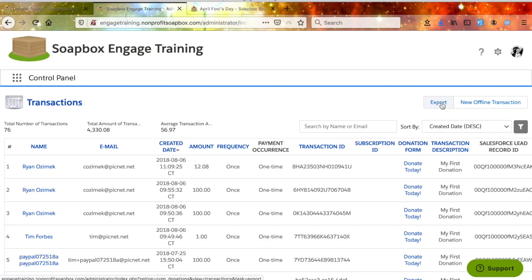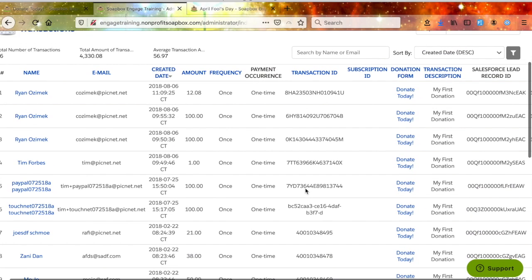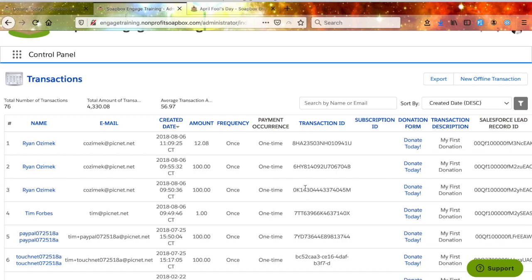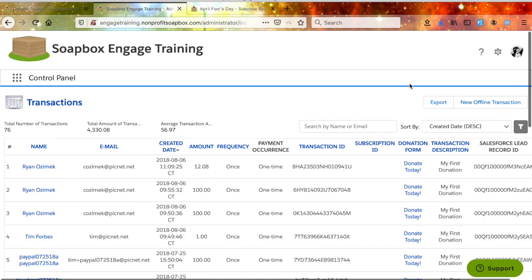It's going to export all of them as a CSV file. The export will obey the search that you've just done. So if you do a search and you pull up just the transactions that you really want to inspect closer via the CSV form, you can do that and then click export. And you can also add an offline transaction if for some reason you've taken a donation but you want it to be in here in the Transactions tab and get sent over to Salesforce. You can add that via that button.